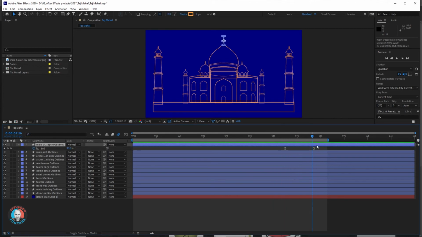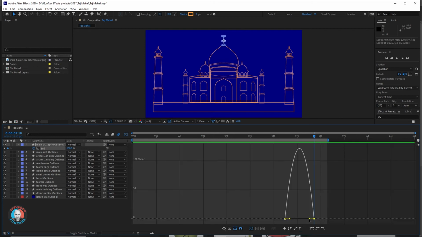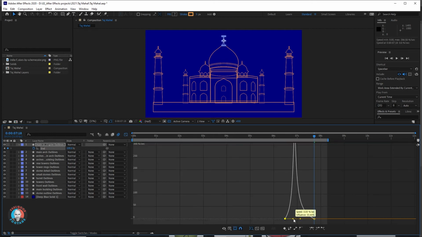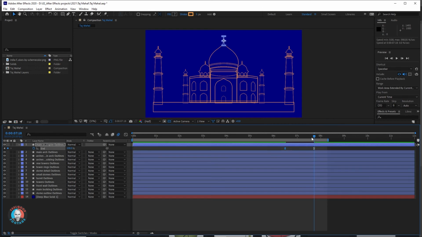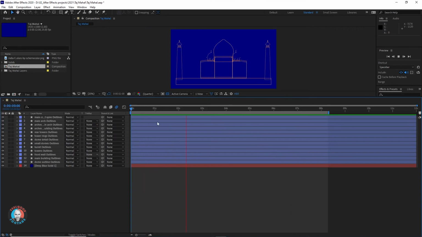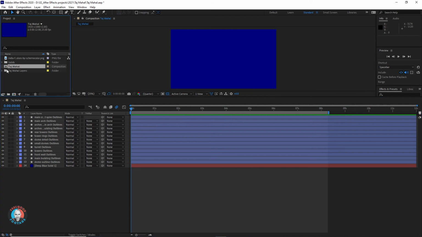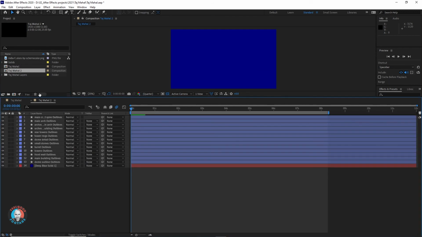And of course, for every Easy Ease keyframe, you can step into the graph editor and tweak those Bezier handles as much as you like to refine the easing. I'm just blitzing through this. So the basic variation is done, but let's make it a bit more interesting. I'll duplicate the comp to make Taj Mahal 2.